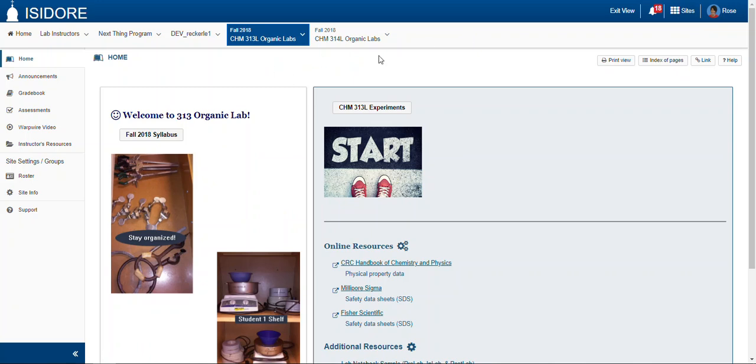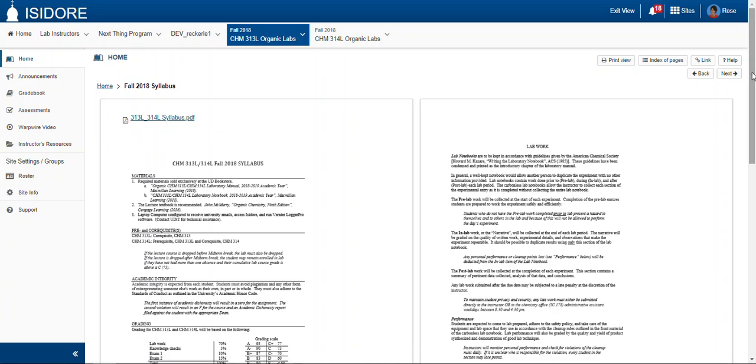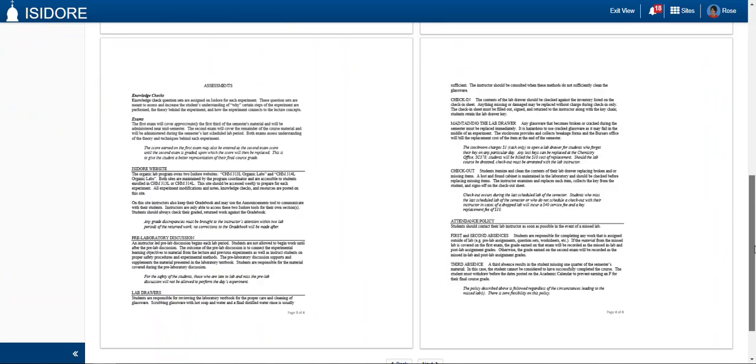Okay, so the sites are laid out very similarly. So I will just show you the 313 Organic Lab site, but keep in mind if you are in 314, it will be very similar. Okay, so there is a homepage, and it's just a brief welcome to Organic Lab. Underneath there, you'll find a button which is the syllabus, and this is a PDF version of the syllabus. When you click on that, you will see that you can access each page of the syllabus.